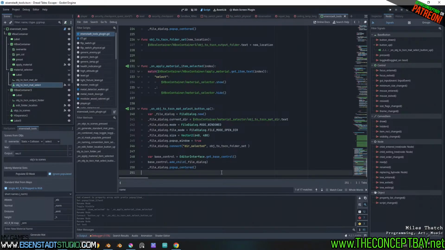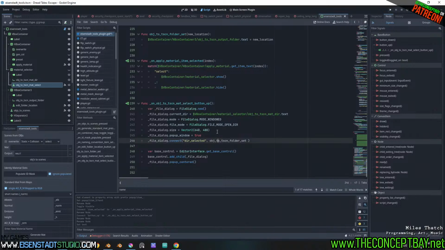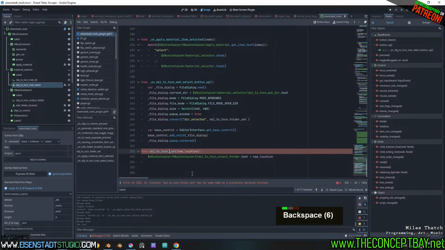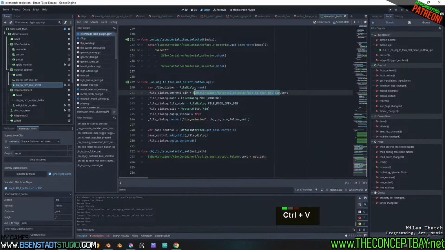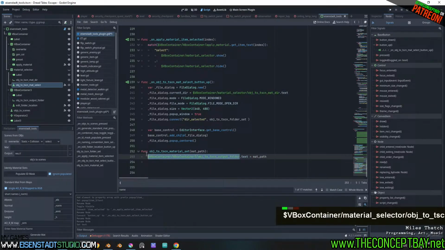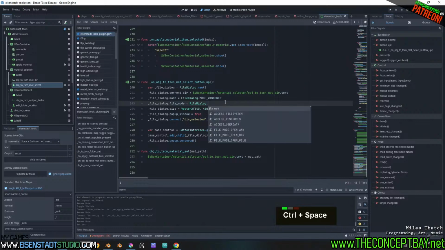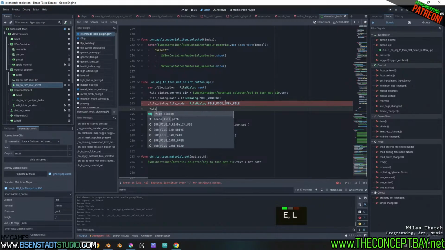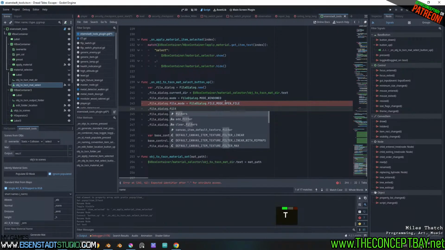No, not a signal. We have to establish this. Obj to tscn. Need a folder function for it. tscn material set material path. We're gonna populate it here. Okay. Now we do have to change what type. This is file open mode file, and then we also need to set the filters.